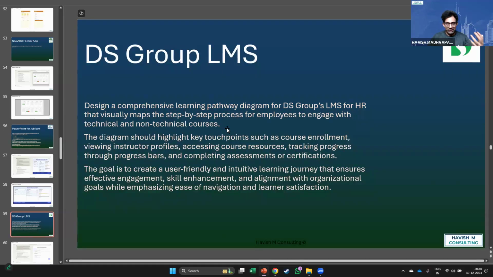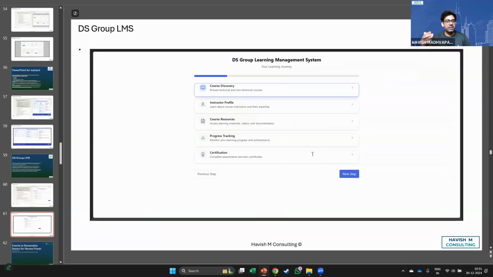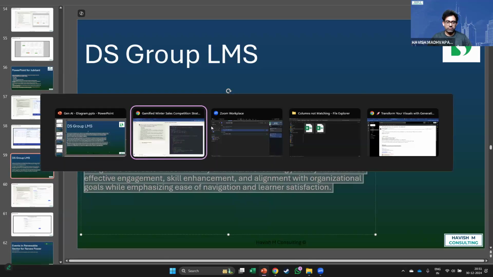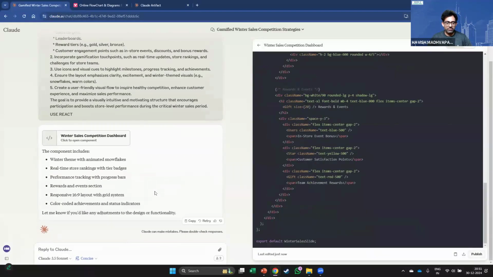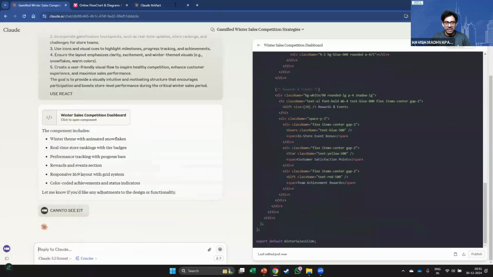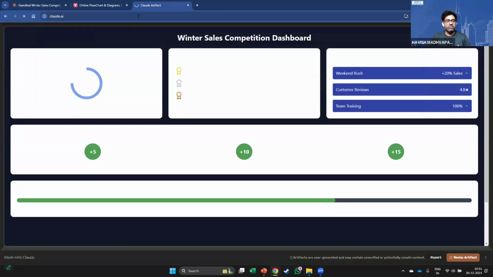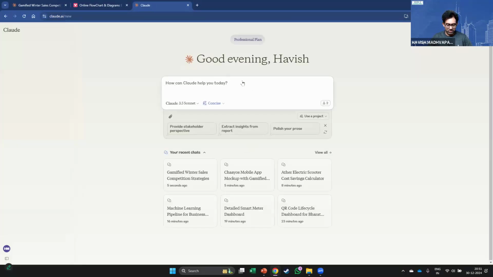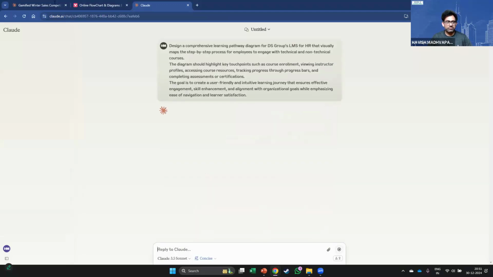This is for an LMS. DS again is one of our clients, so we want to create a learning management system. My prompt is: I want a learning pathway, step-by-step process, touch points like enrollment, instructor profile, course resource, tracking progress, etc. As you can see, it creates a learning management system for me. I'll also show this one to you. I'm not sure why it's getting stuck, but nevertheless, let's try the one with DS. So this is my learning management system.